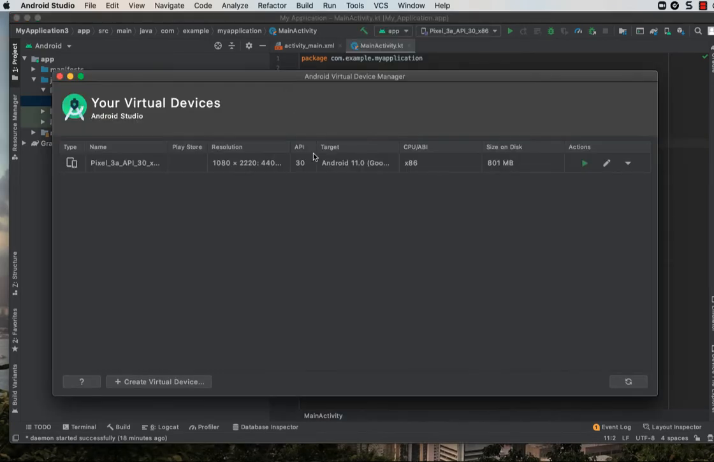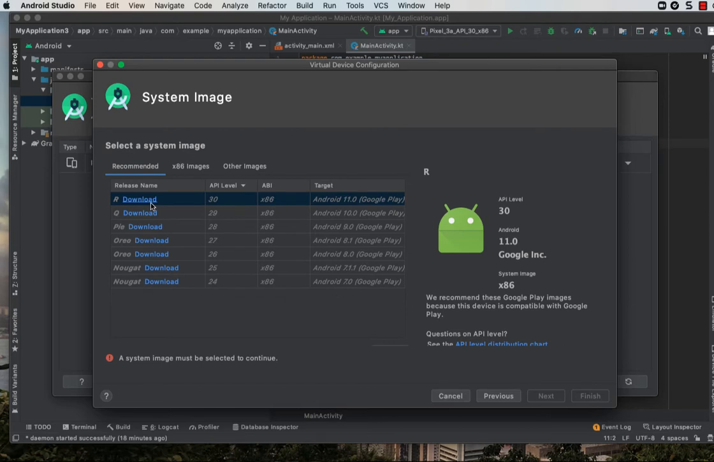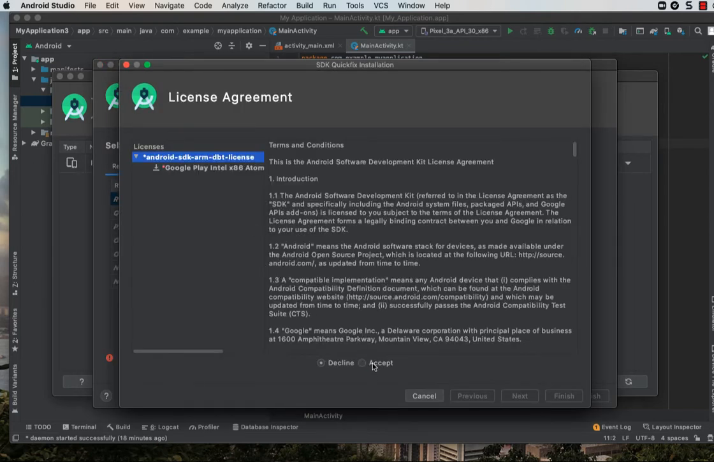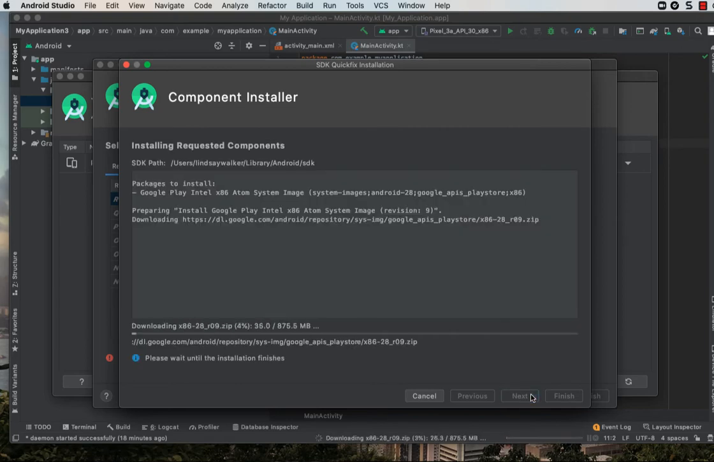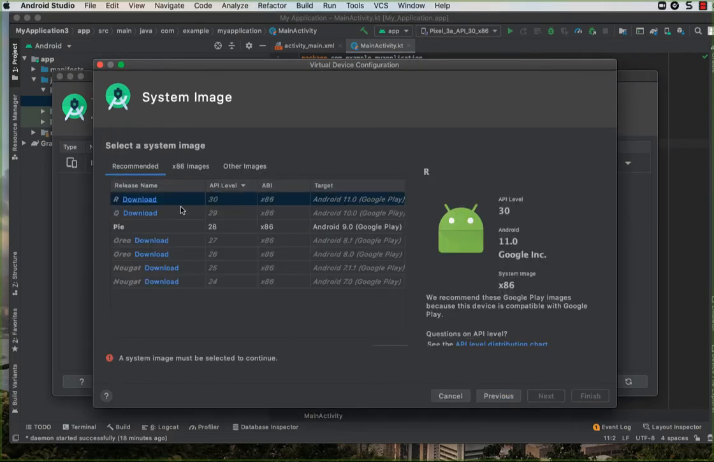From here, you can click on an old project or click Create a New Virtual Device to create one to your liking. Choose a type and device name, and then choose the operating system, in this case a version of Android you want to run on it. You may have to install it, click Accept, and go through the workflow. Once you've got it all set up, you can finish up and start using that device.